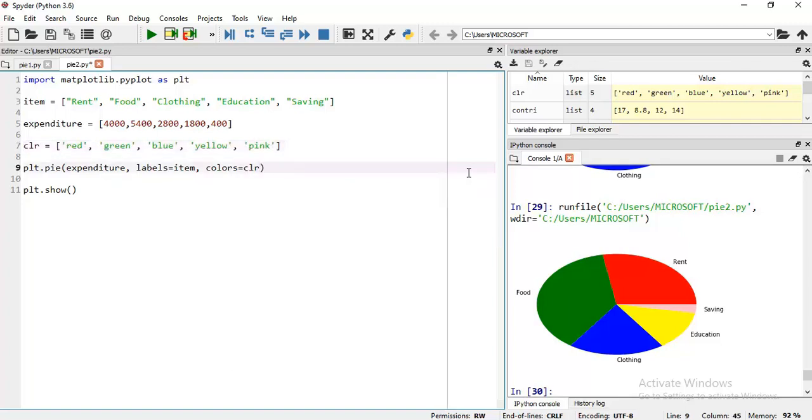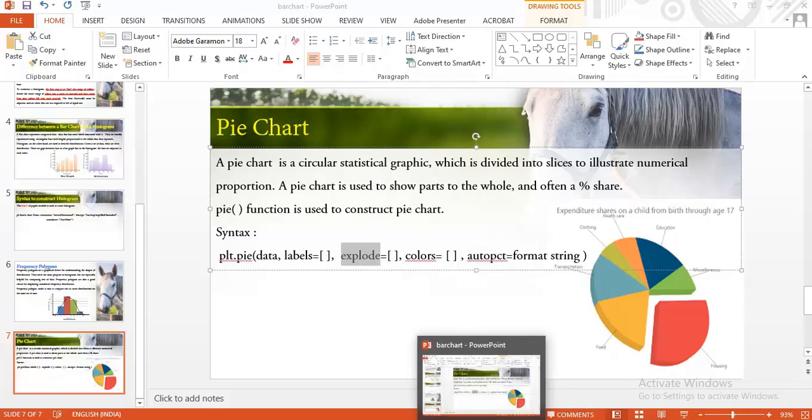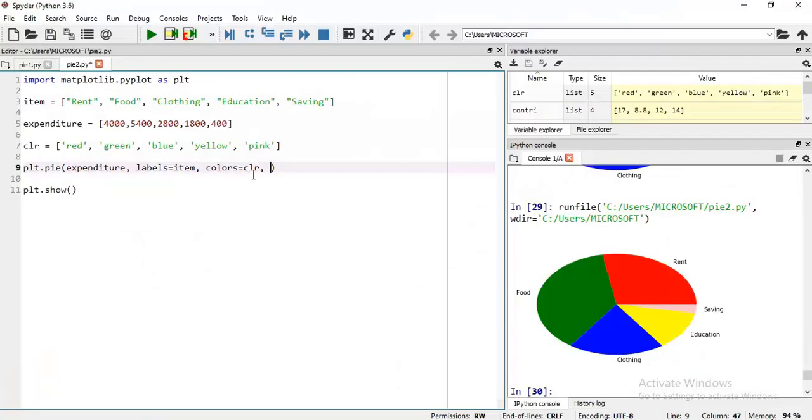Now one more attribute is left. We already have data. We have discussed the labels and the colors. Now it is time to discuss explode. Okay, get ready for explosion.